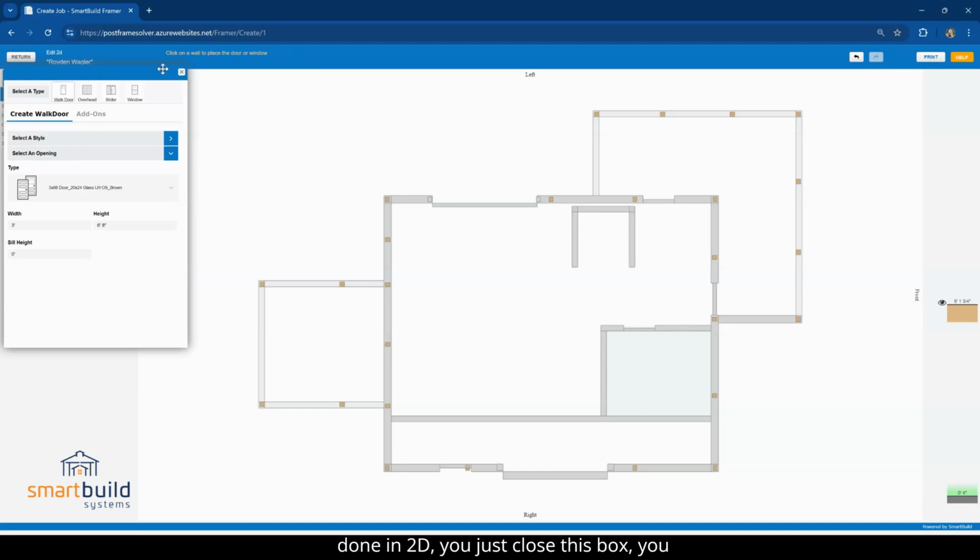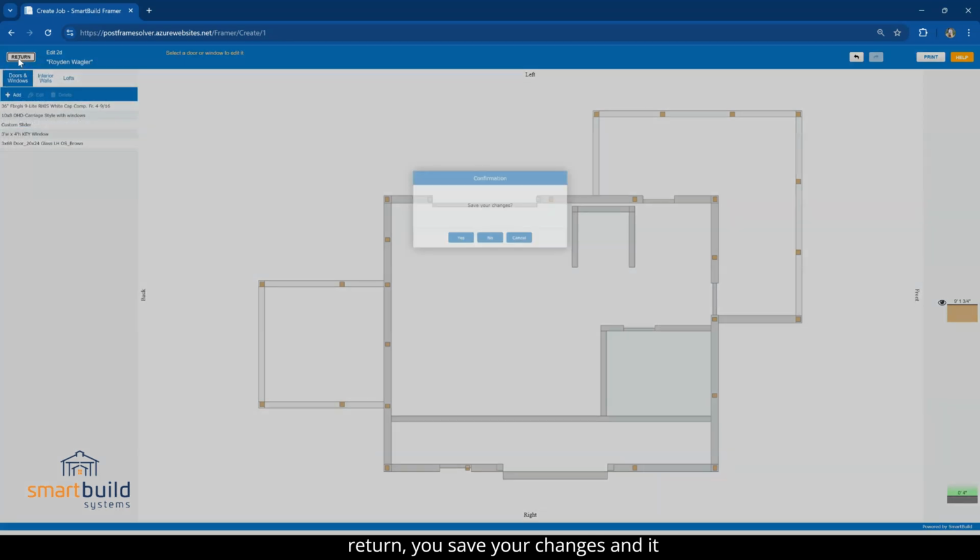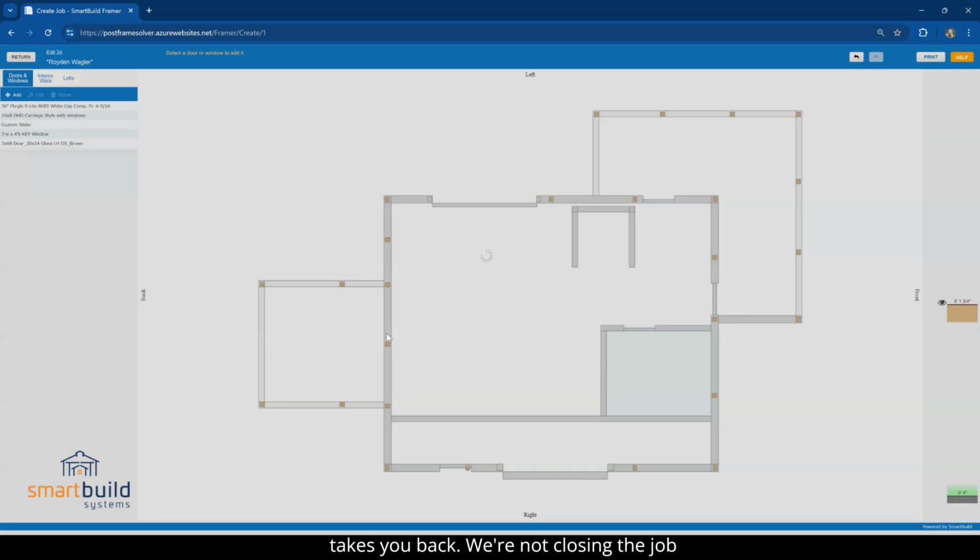When you're done in 2D, you just close this box, you return, you save your changes, and it takes you back. We're not closing the job yet. It's just taking you back to the home menu so you can finish out your quote.